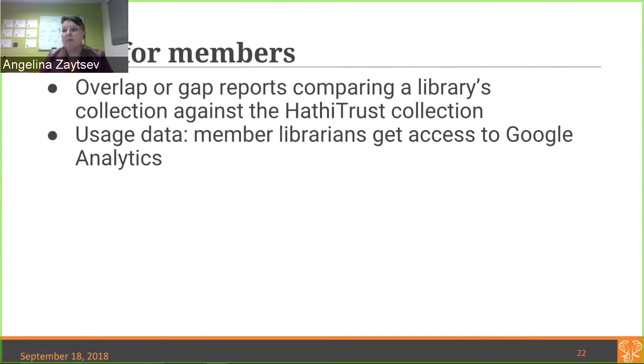So one thing that members can do is contact us and request either an overlap report or a gap report that compares their library collection to the HathiTrust collection. Some members use the overlap reports to make collection decisions or to support retention commitments in the shared print program. We've also run gap reports that indicate which items are in HathiTrust but that the member doesn't have, or which items the member has that HathiTrust doesn't. And these gap reports can be used, for example, to identify items for digitization programs.